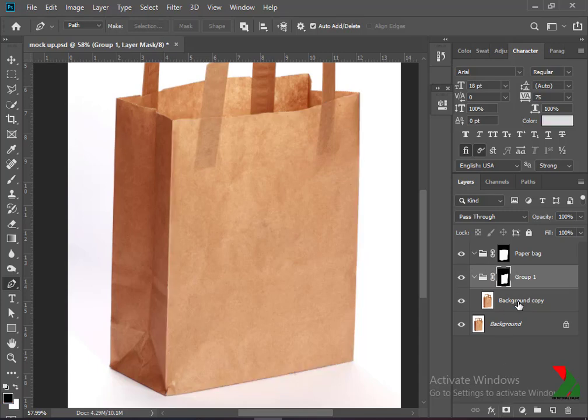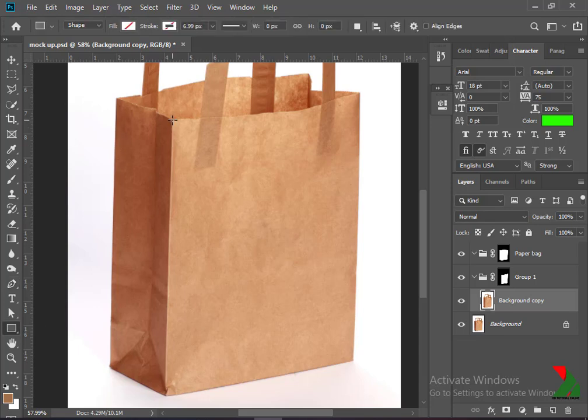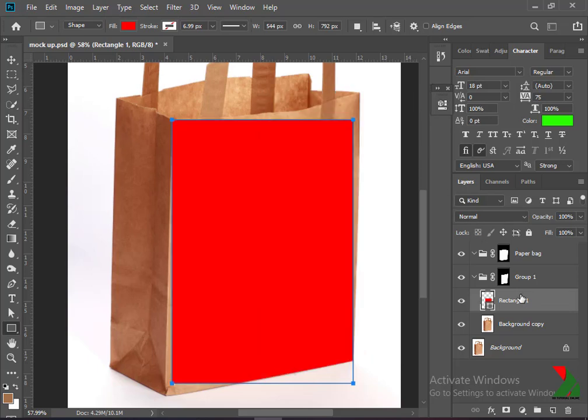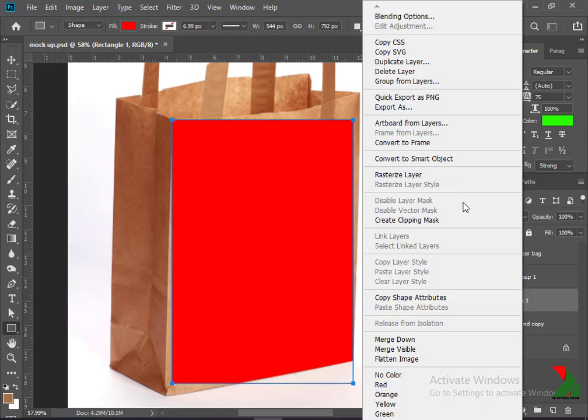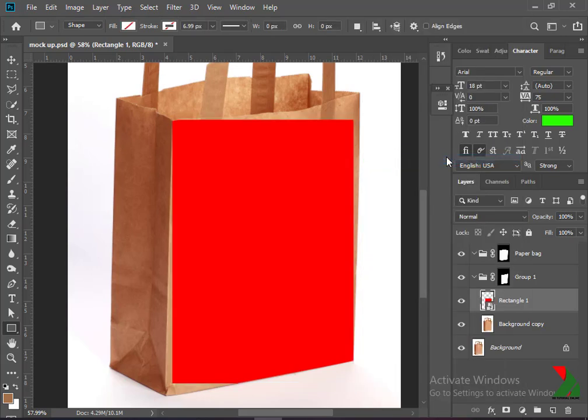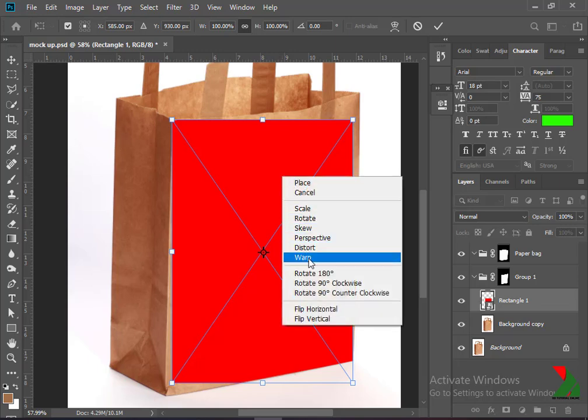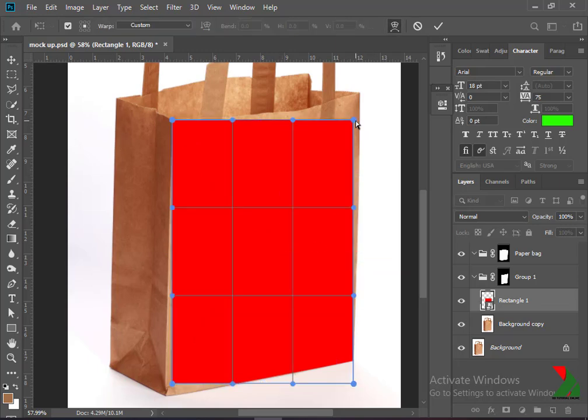Now select this layer and pick the rectangle tool. Draw a rectangle here. Fill the color with red. Now right click on the rectangle layer and convert it to smart object. Press Ctrl+T from the keyboard to enable free transform. Right click in the middle and select warp. Adjust the warp to fit the bag's shape.